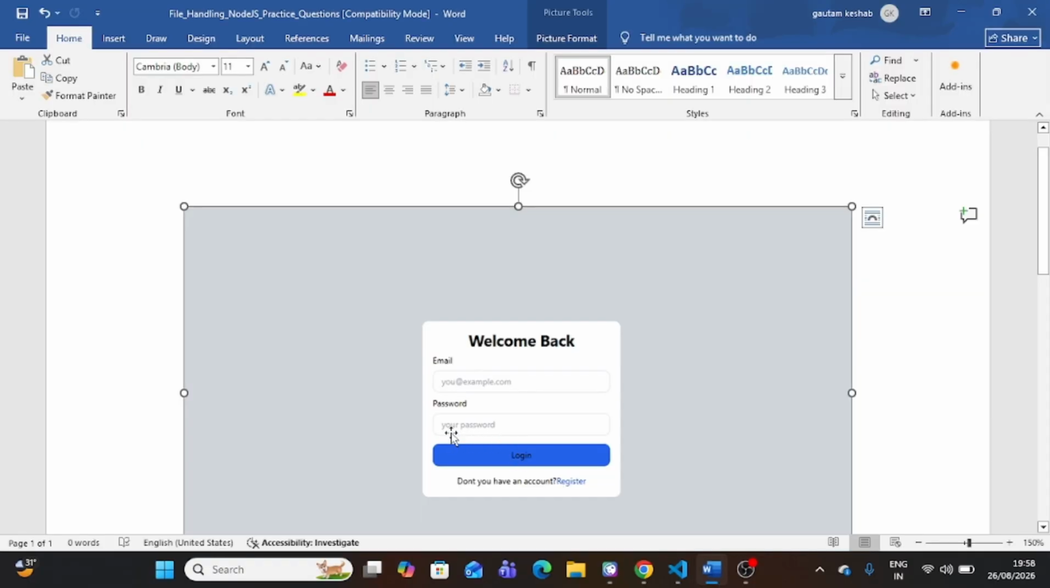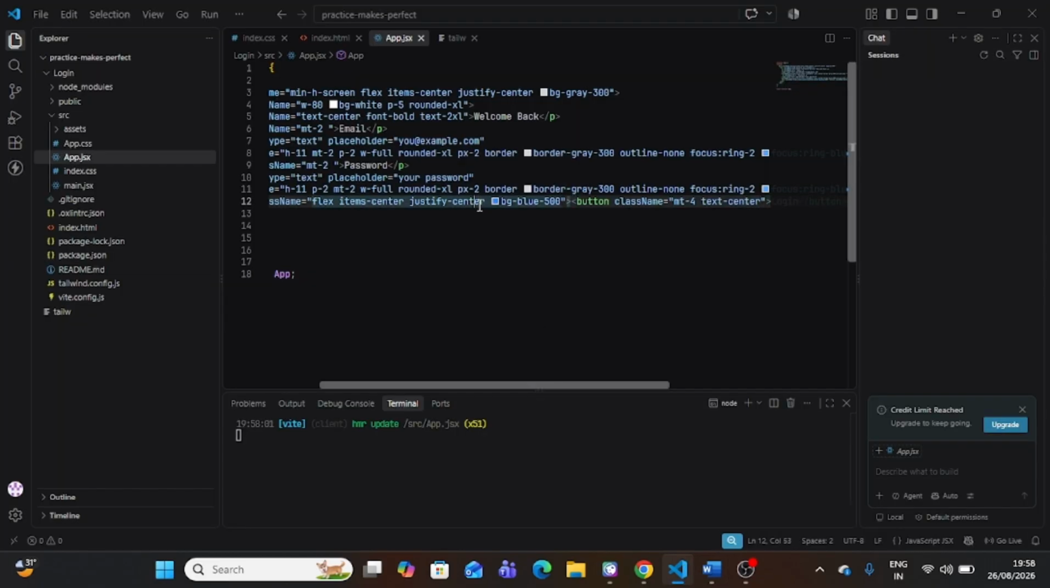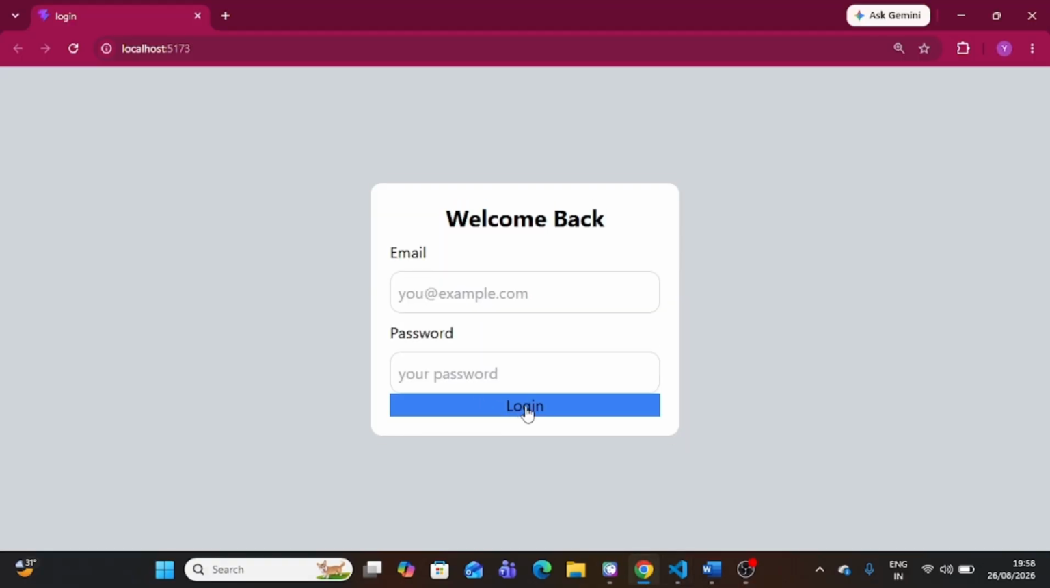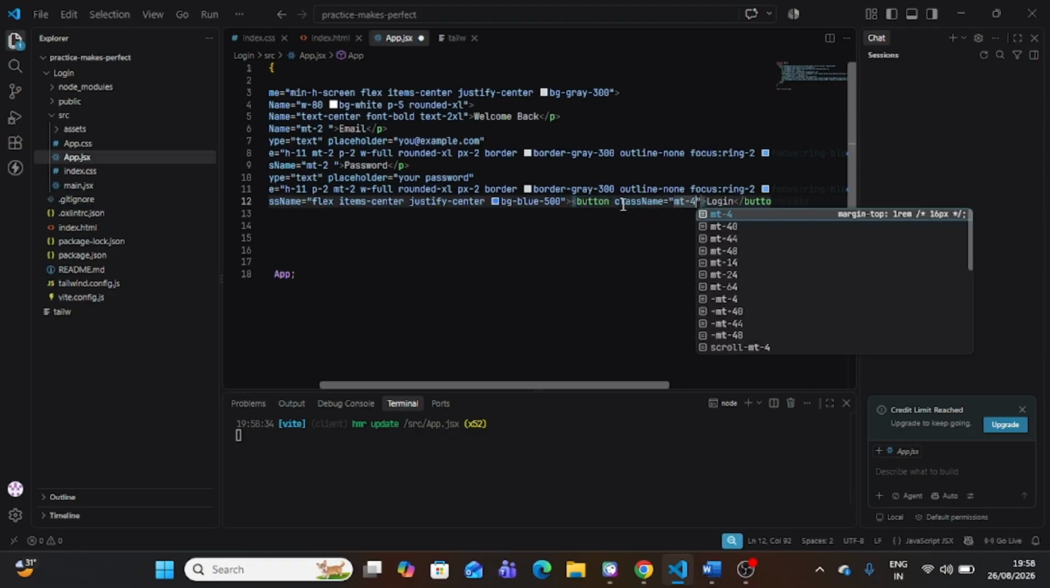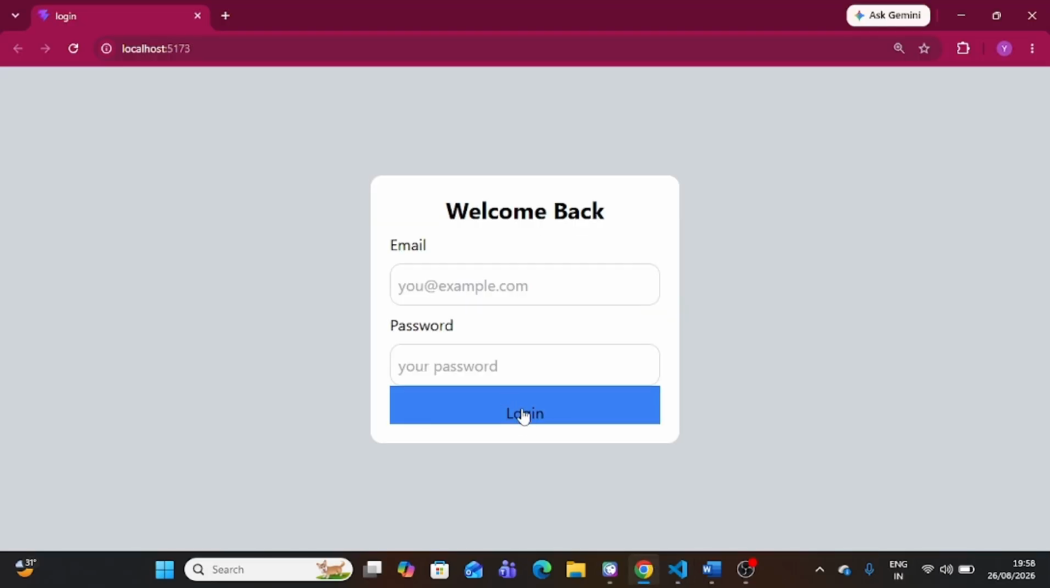If you see here, it is a little bit down from your password. Because it is a little bit down from your password, now here we will not use this mt4. Here we will not use anything, and now if you see here, the login is in the center. So what this mt4 was doing, class name mt4, was putting our login this much in this much button.